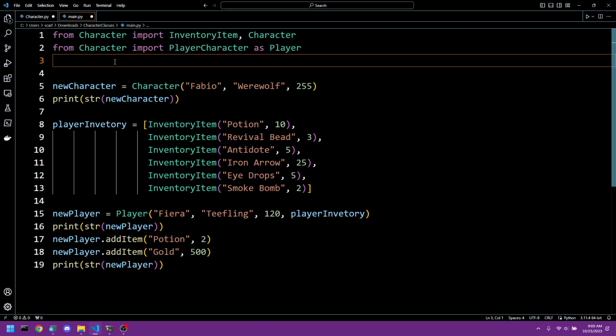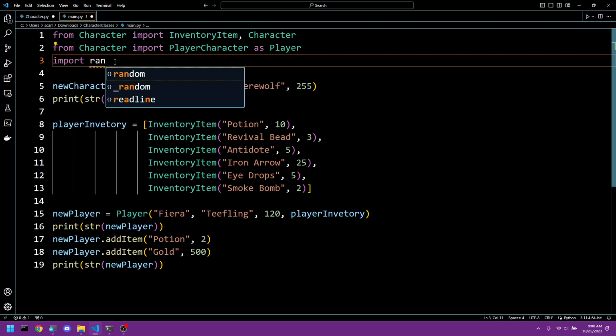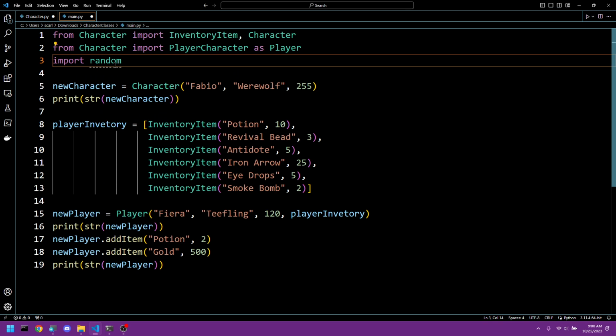Suppose we wanted to import randomization. We want to introduce some RNG into our code. Well, all we do is import random. The random library is something that exists within Python when you install it. There are a ton of others. There's things for handling mathematical operations. There's things for handling system operations, database systems.